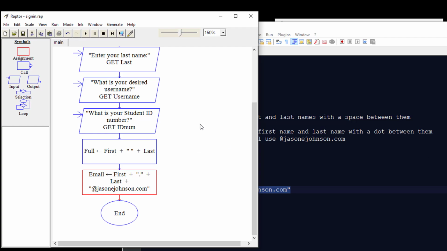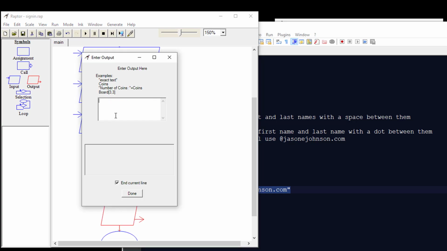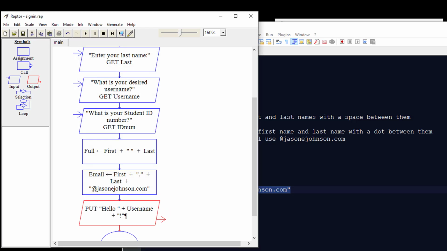Next, we're going to do some output to the user. We're going to take our output and put that on here. We're going to double click on there and say output to the user, hello, space, quote, and then add whatever's in the username. So whatever is in the username variable, we add that, and then put an exclamation mark at the end. So hello at the front and an exclamation mark at the end. And that'll be an output to the user.